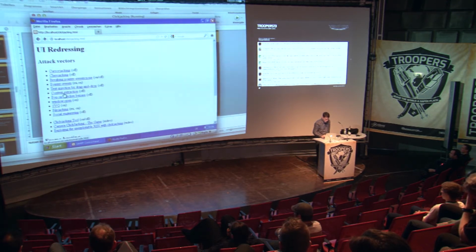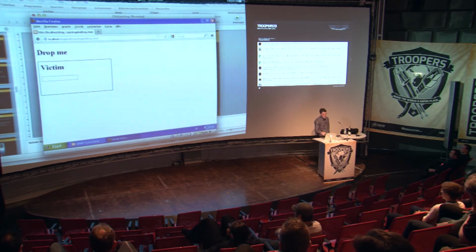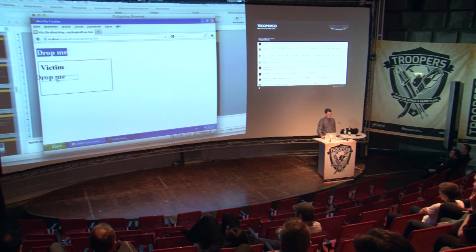Content extraction. Yeah, this is also click-jacking. This is drag and drop click-jacking. What I do here is that I want to drop or select a text and drop it into the text field here. So I will select this text now, click on it, and drop it into this text field.